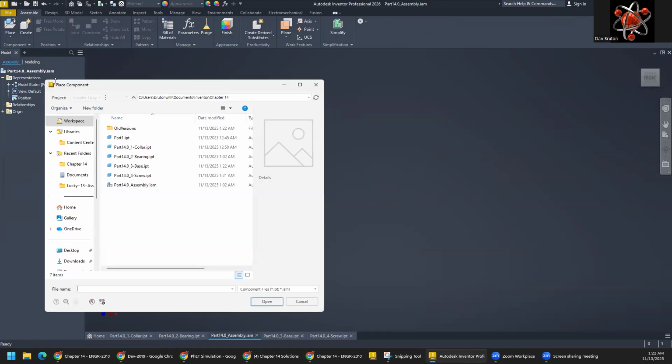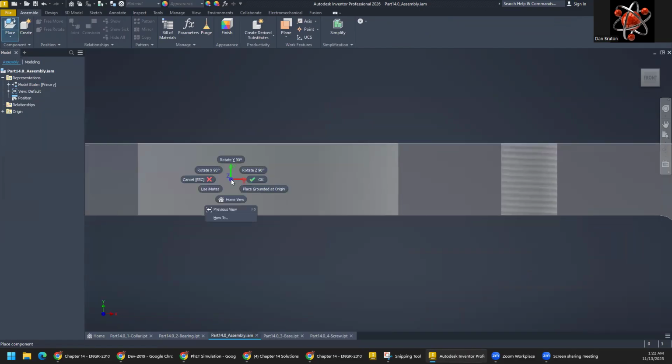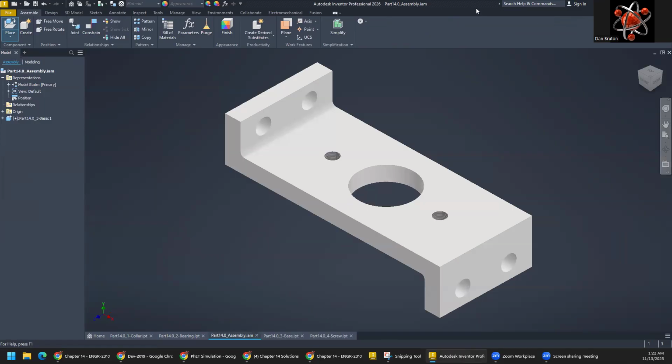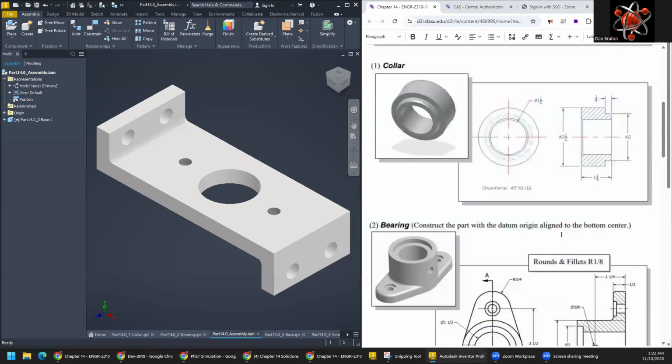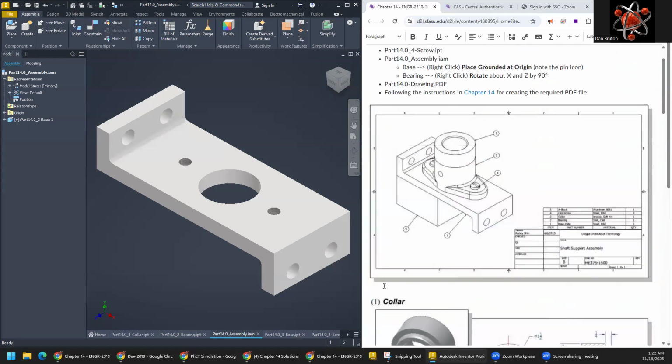So we're going to place this first part, which is the base plate right here, and we're going to right-click and say ground it at the origin. So that's going to be the first part. Then we can kind of pull this over like this and make the assembly look like what we have right here. So let's bring in, oh yeah, it's got this block down there too. It says follow the instructions in chapter 14 for that block.